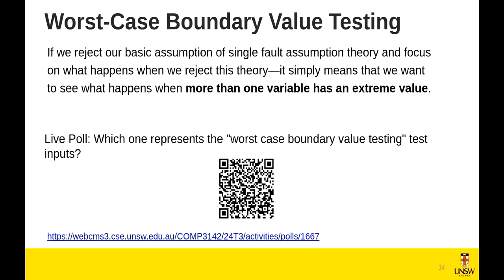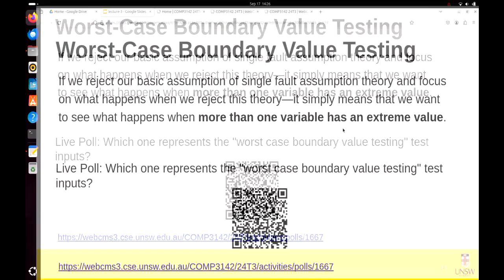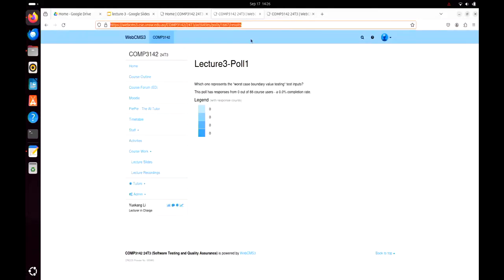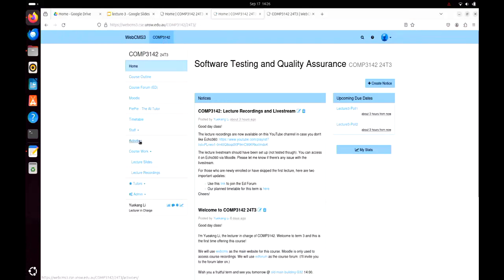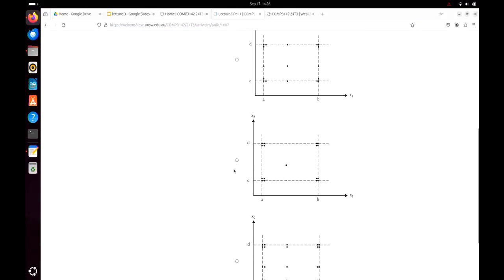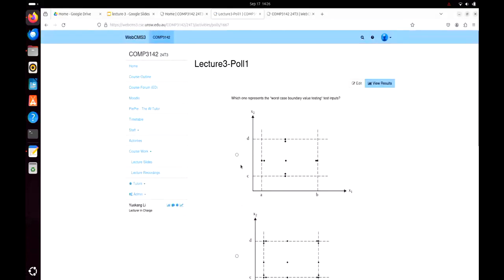So let's do a live poll and check if you understand what we have learned. You can scan the QR code or check the link.